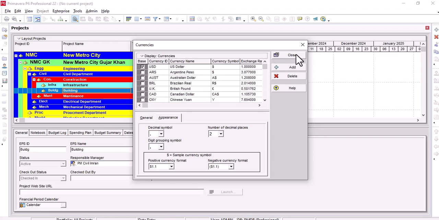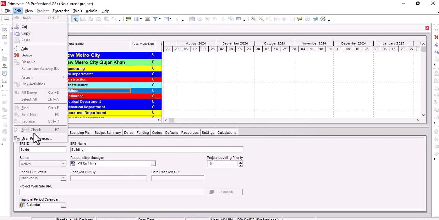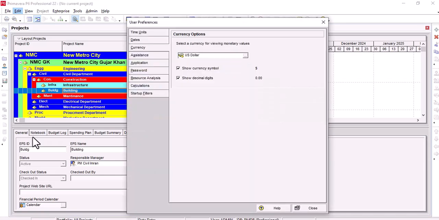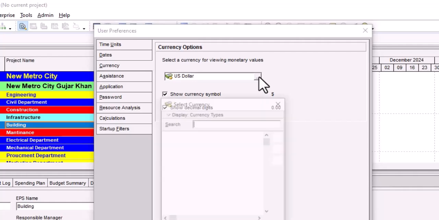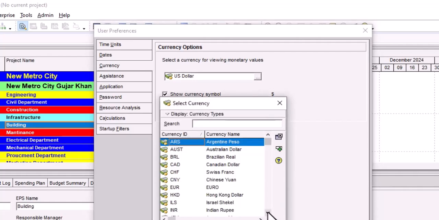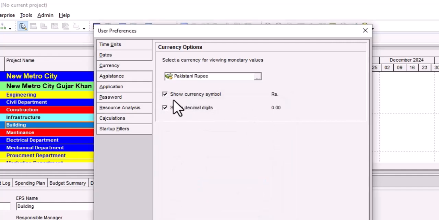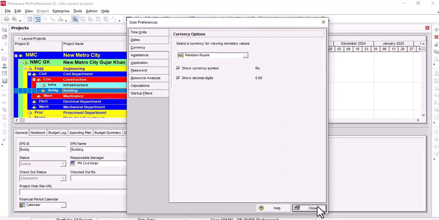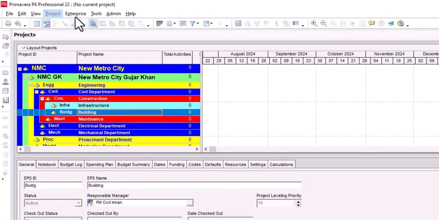Now close it. In order to assign it, go to edit, user preferences, and here click on currency. Select the currency in which you are going to work, PKR, Pakistani rupees, and you can see show currency symbol RS, show decimal 0.00, and click on close. So your currency is also assigned. This is all about defining currency and assigning it in system configuration.